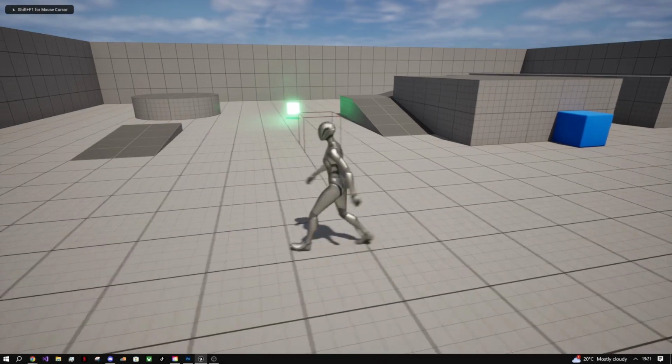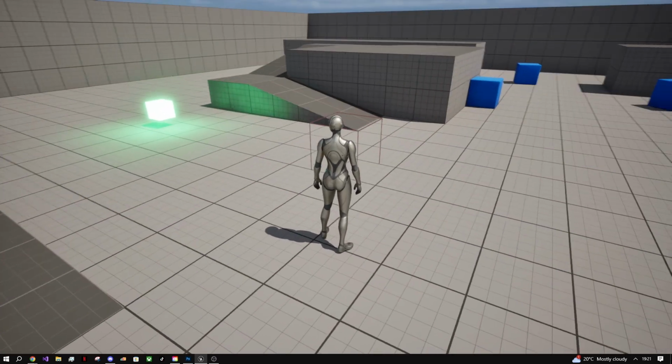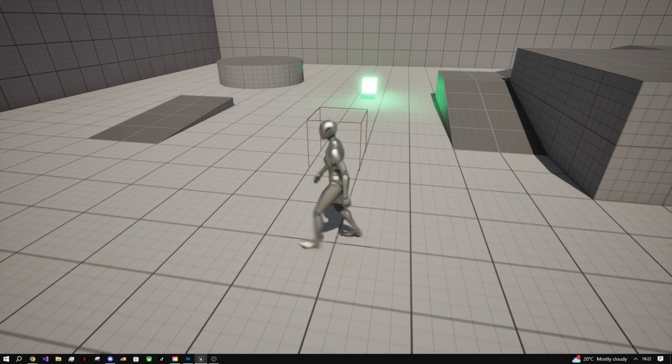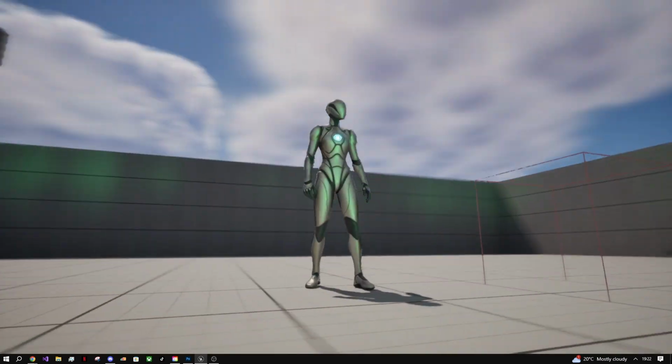Hey guys, in this video we're going to be making a neon material change when our character runs through the box. So there we go, and it changes back, just like that. Let's go.